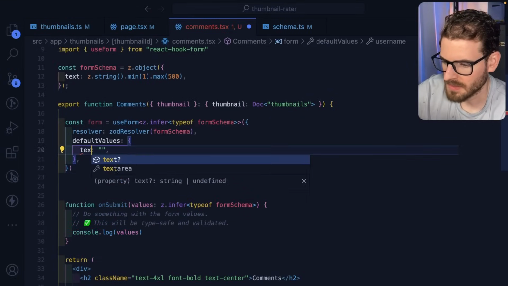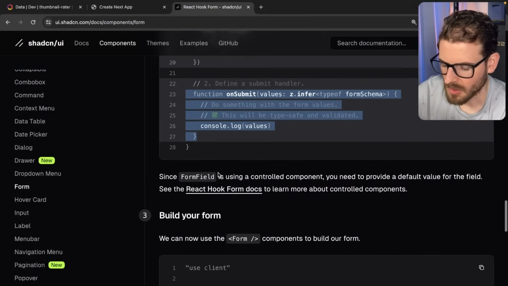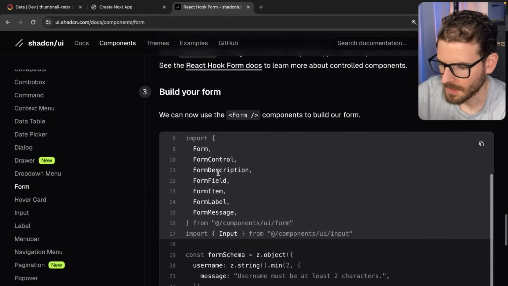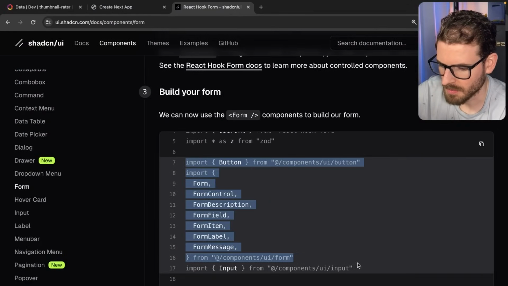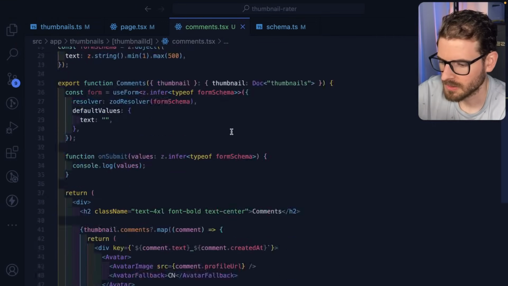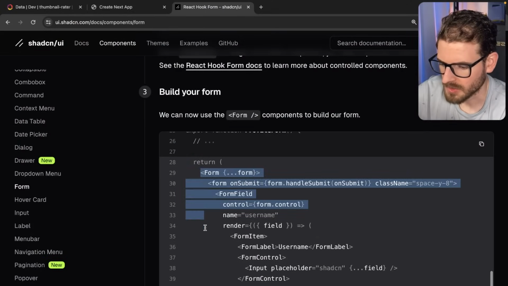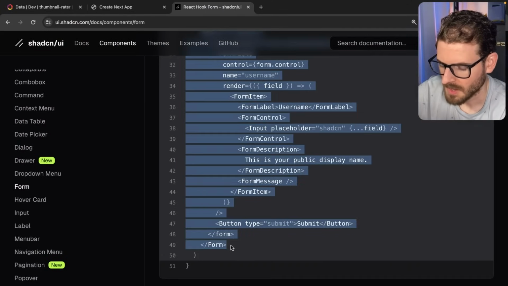This, we'll rename this the text. Go ahead and save this. And then we're going to keep going. Now we actually want to import some buttons and forms and inputs. So let's go do that up here. And then finally we have the form. So let's just copy all the form data and we should be good.